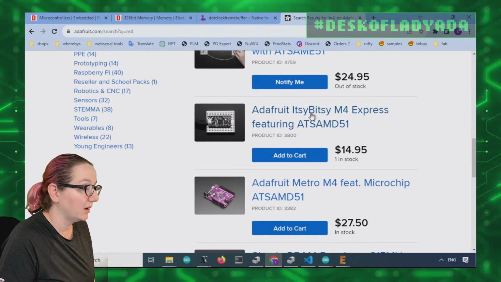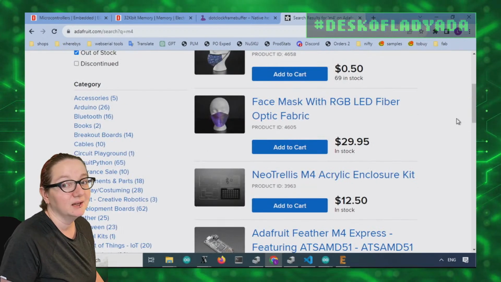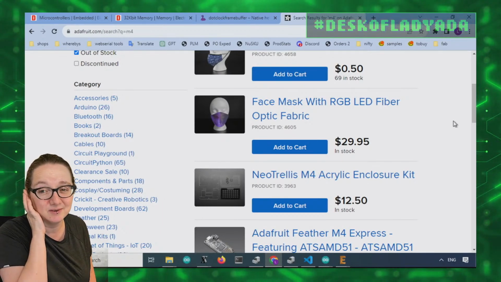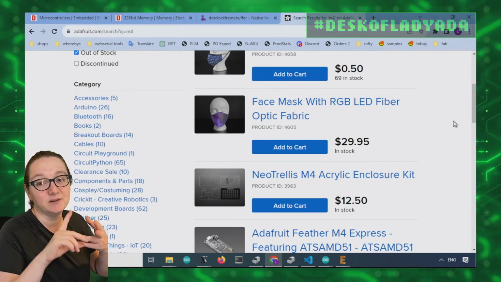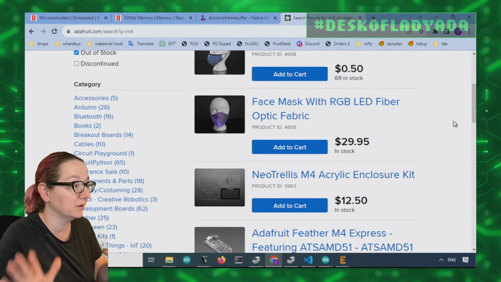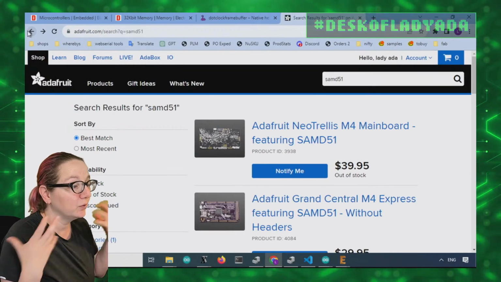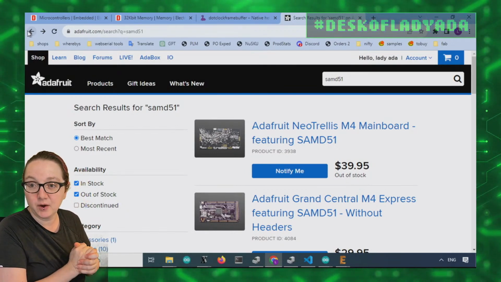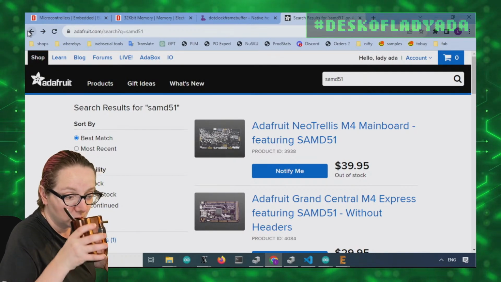We have a couple Itsy Bitsies in stock, and the Metro M4s were also pretty popular, but the Hallowing M4 has just totally not been manufactured since last Halloween. But I really want to get the Hallowings and the Monster Mask in the store for this Halloween, because I think it'll make for great Halloween project builds. So that's happening. People I know were like, oh, I want to do 7051 stuff. I feel like you'll be able to do that soon.